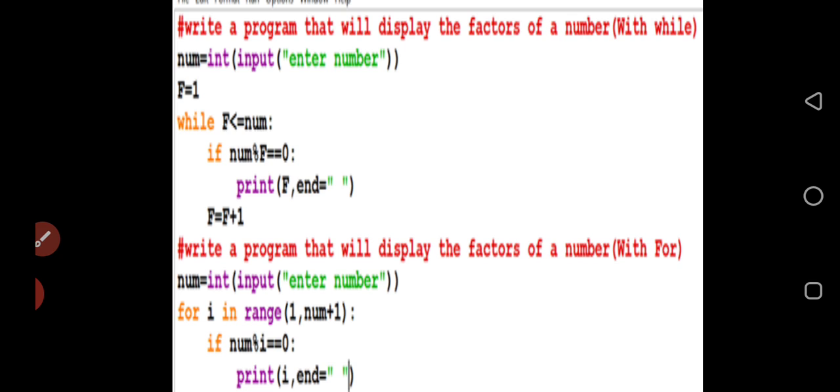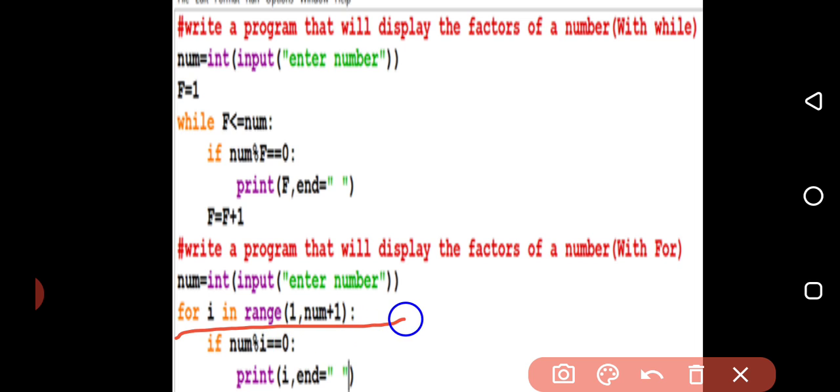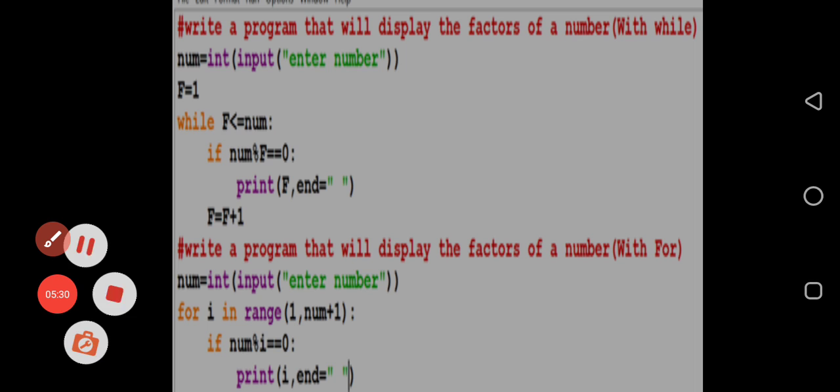The only difference is that the logic is everything the same, only the difference is this one. Here I have the starting value and the increment specified, and the condition also specified over there. So it will start with 1 and go up to num plus 1. Here, in the while loop, I have to make this increment specifically. That is the difference, but with the same program, the same result will come out.